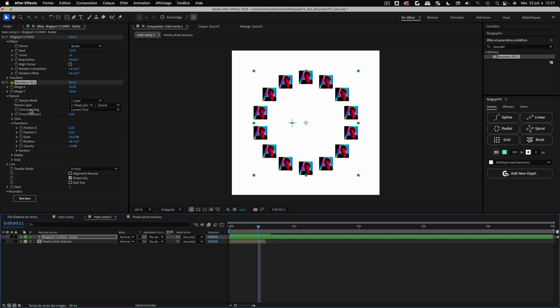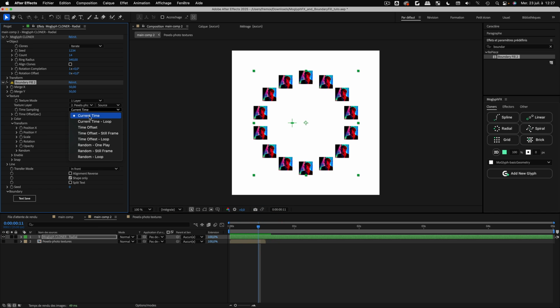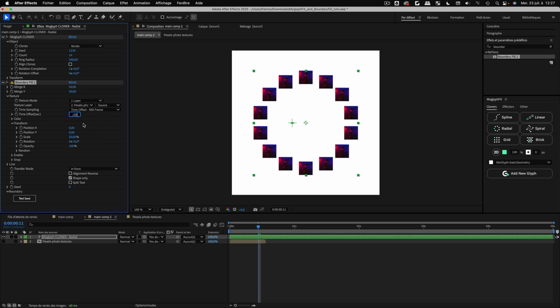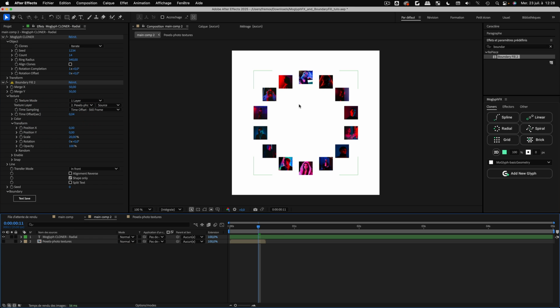But if I now choose the time sampling to be time offset still frame and put the correct value, which is in my case 1 divided by 25, because this is my frame rate, remember? So I've got now a perfect distribution of all my photographs in a circle ring.